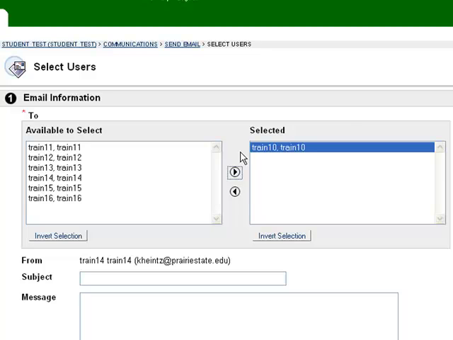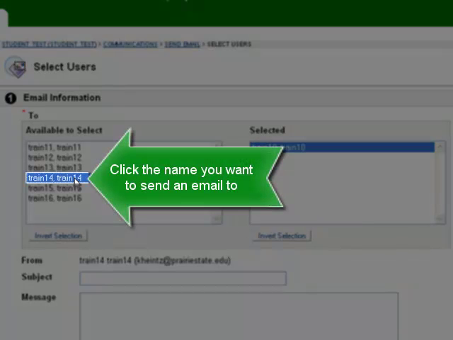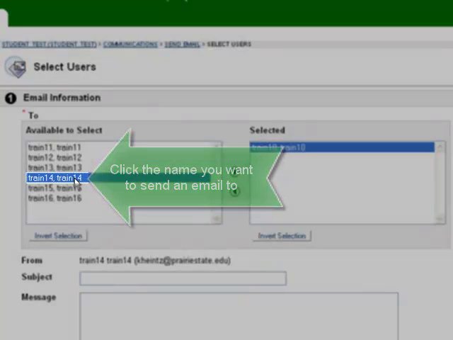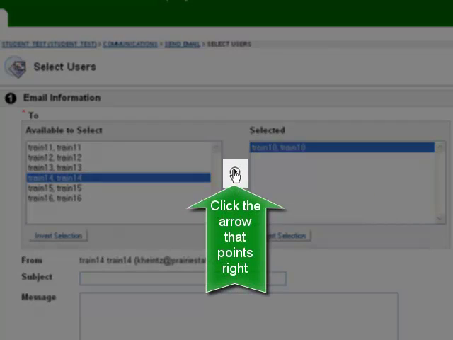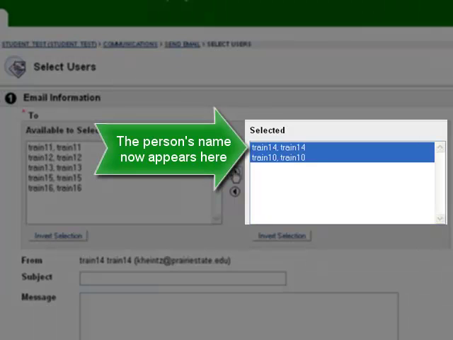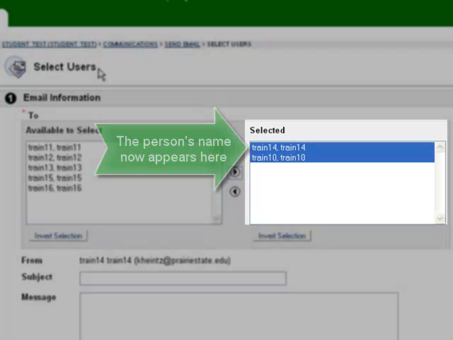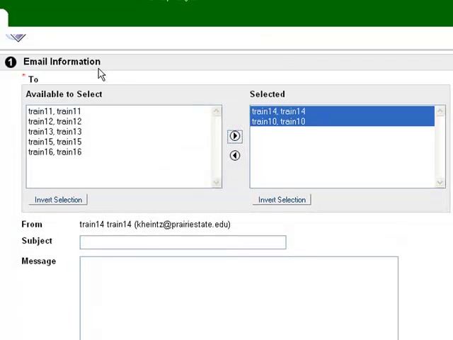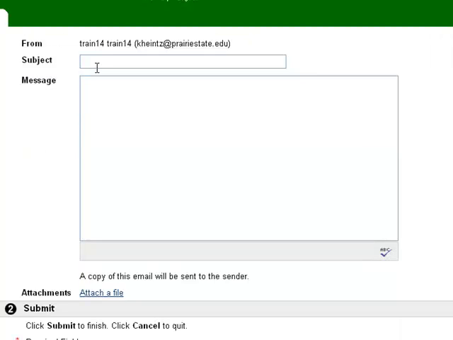If we want to add Train 14, we would repeat the process. Click the name, then click the arrow that points to the right. Now you notice Train 14 appears in the selected box. If you scroll down below, you will notice that this email form looks just like any other email form you may use from any of your other accounts.